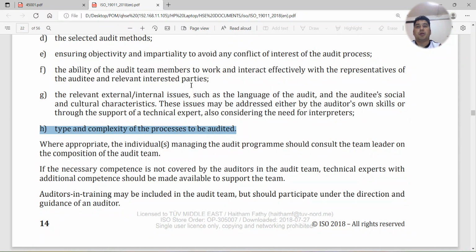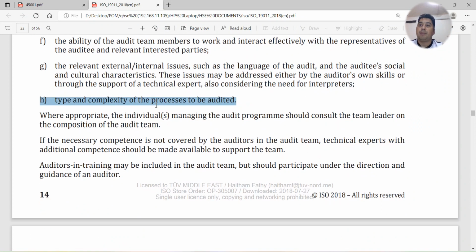So these are the things you need to consider when you are selecting the audit team members. And audit team members should have the capabilities. They should be competent to conduct the audit as per these requirements.